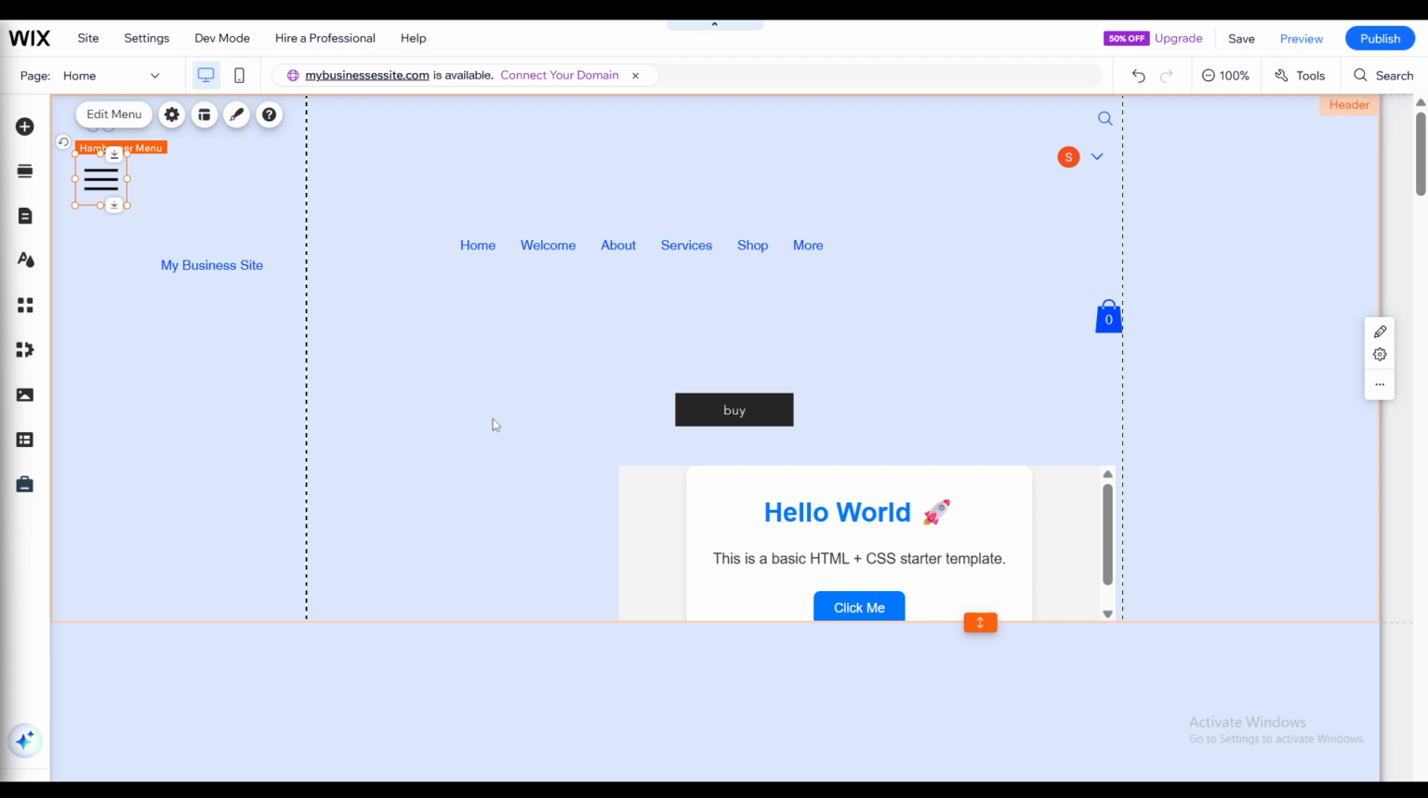First, you'll want to log into your Wix account and open the website editor. With that done, look towards the left side of your screen where you'll find the Add button. It looks like a small plus sign. This is your gateway to adding and customizing various elements on your site, including images, text, and menus.